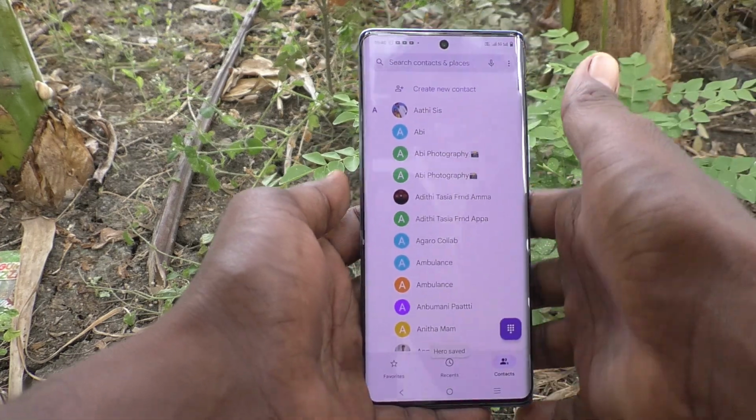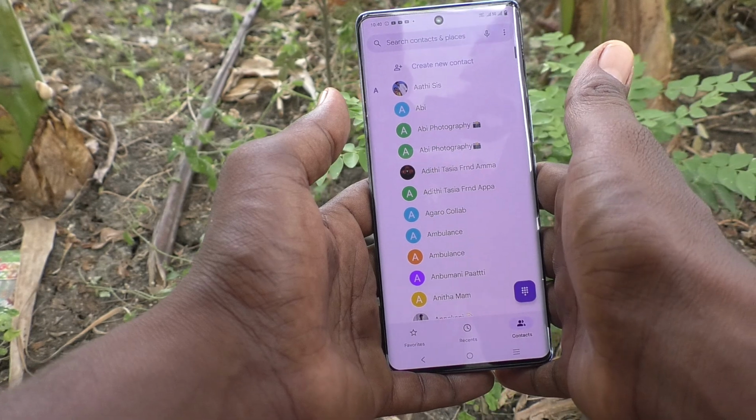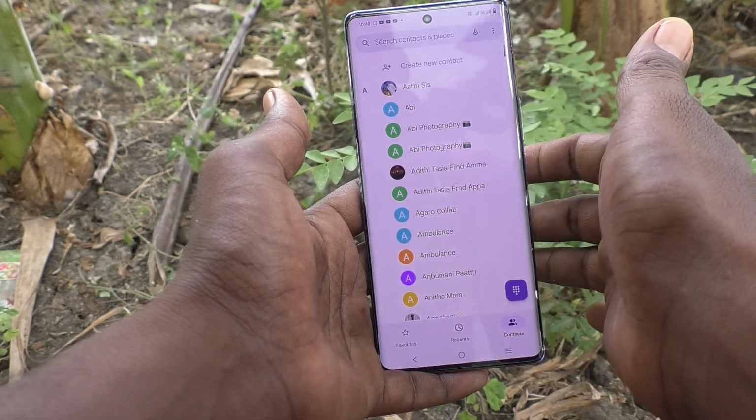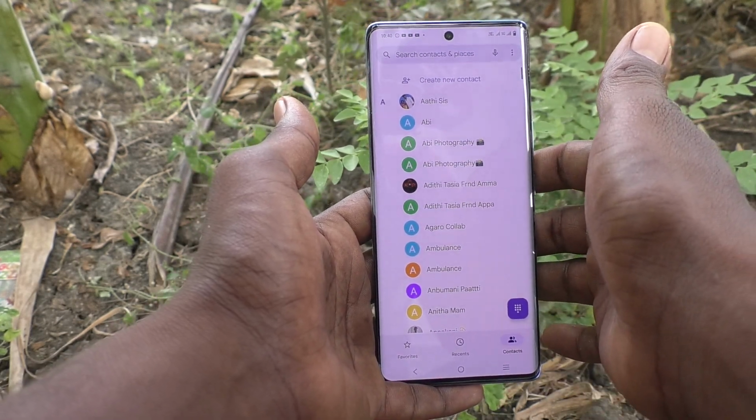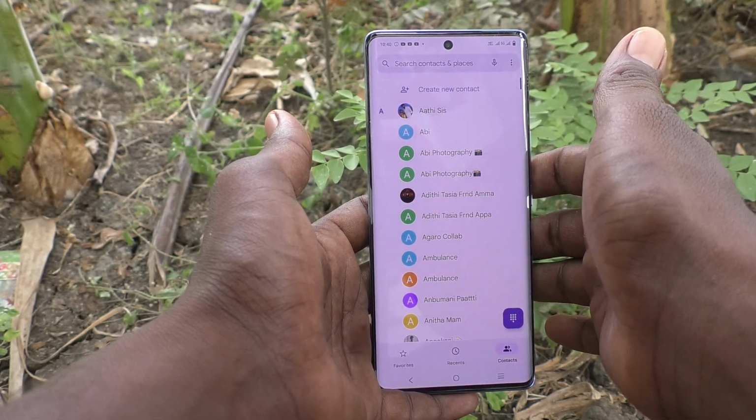Okay, basic thing is you got to write the name and then you got to give the phone number. Okay, then that particular contact will be added to your phone. In this way you can easily add a contact to your phone Vivo V29 Pro 5G.